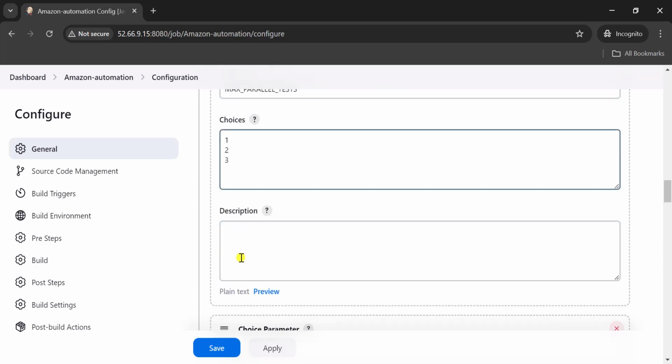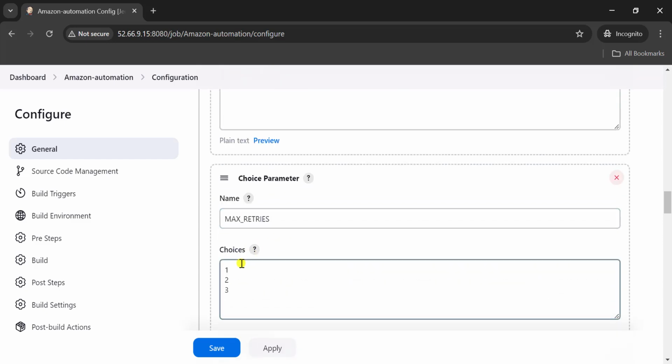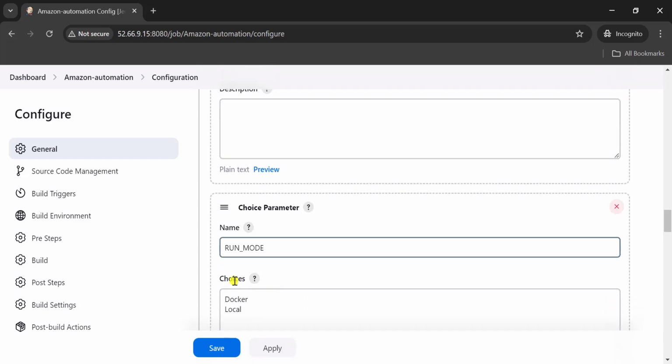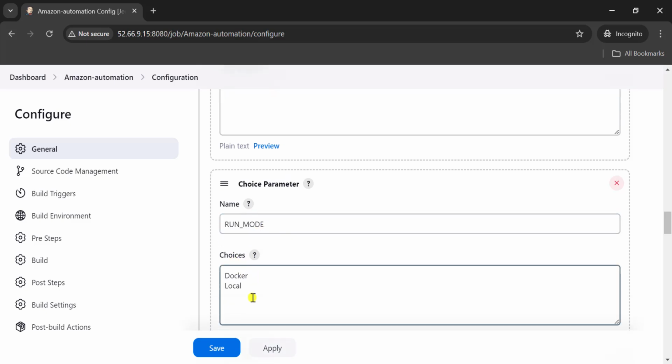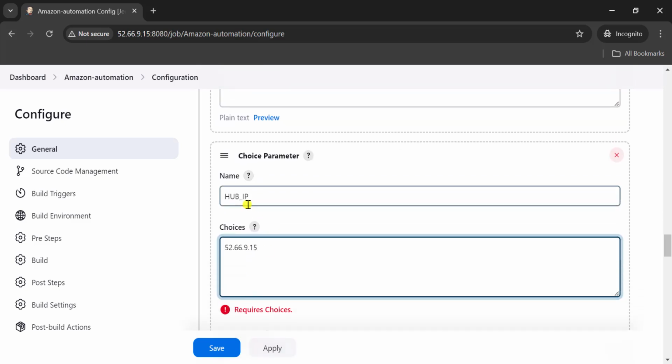For maximum parallel tests, 1, 2 and 3. Then maximum retries, again 1, 2 and 3. Run mode, if you are running on Docker or on the local system. And this is our hub IP. This value will be dynamic. In real-time projects, we will add multiple values like this in this drop down. So the user can select the IP on which he wants to run our automation, and the automation will run on that specific EC2 instance. For now I have added this EC2 instance's public IP.